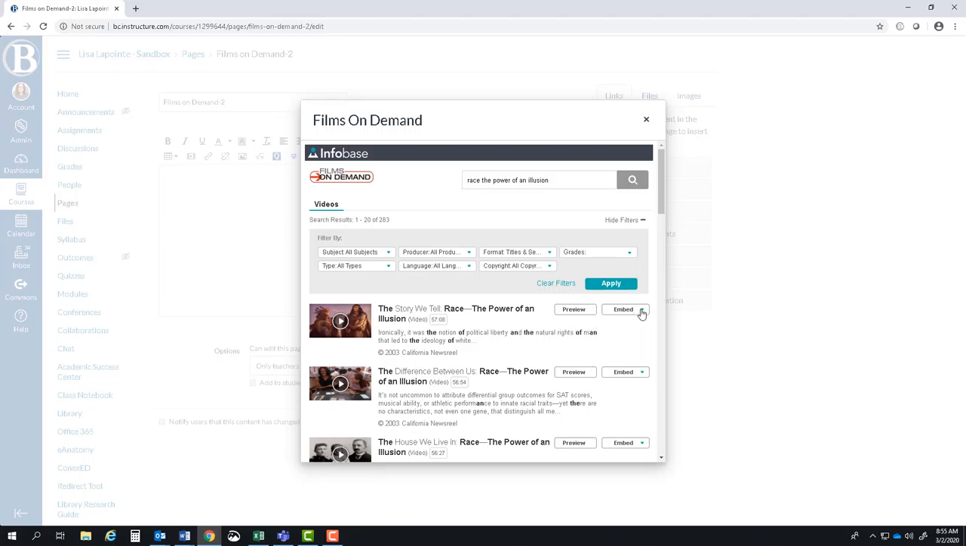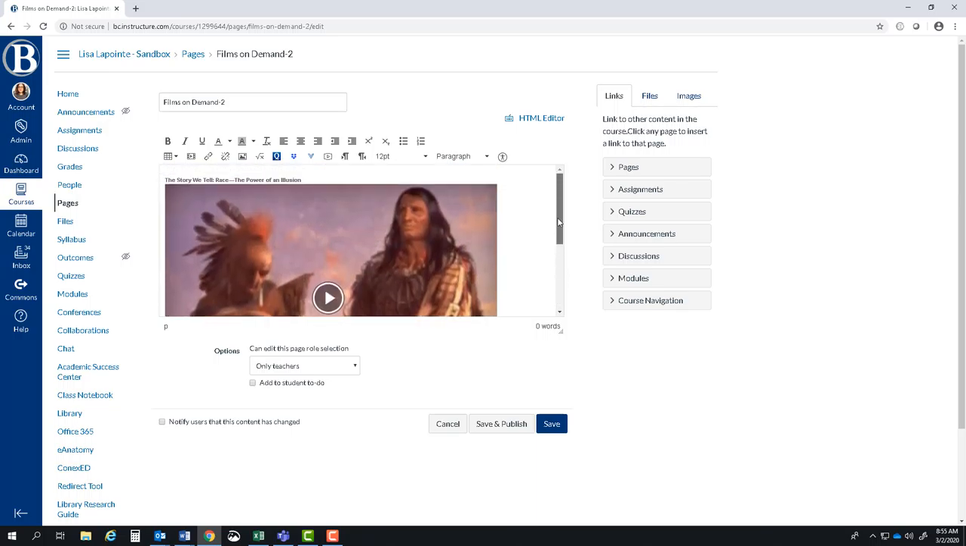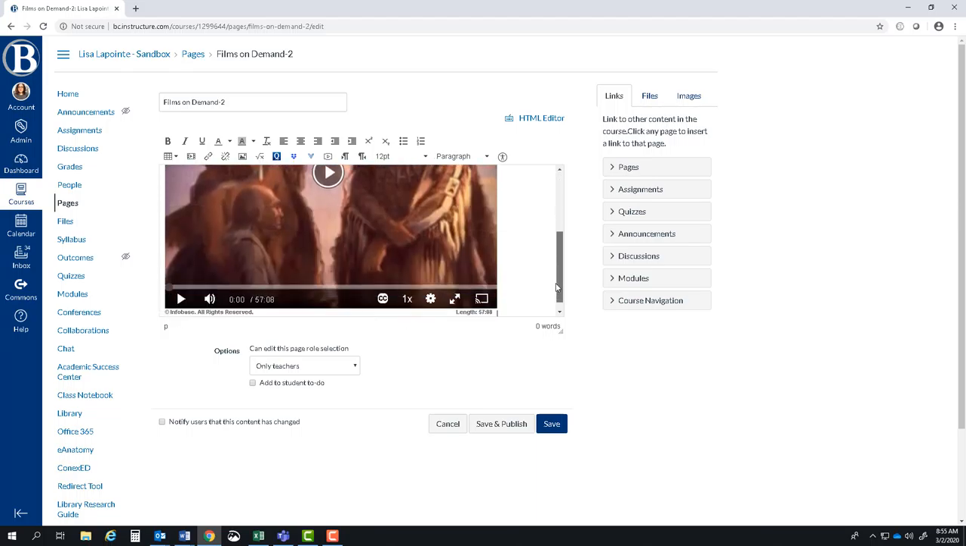The embed button allows you to embed it into your page. You can choose the size. Now the video is embedded into your page.